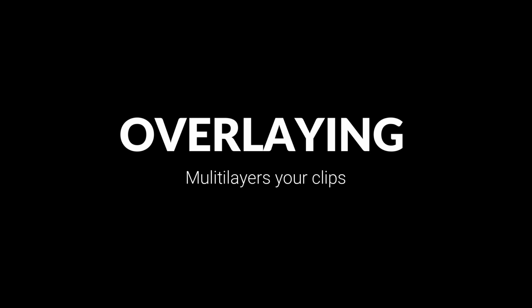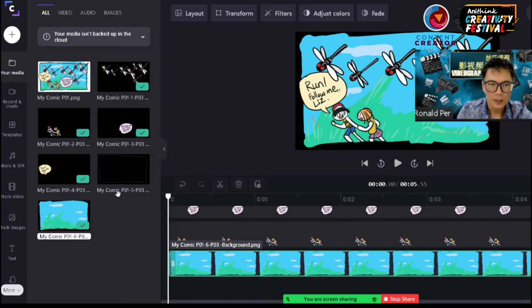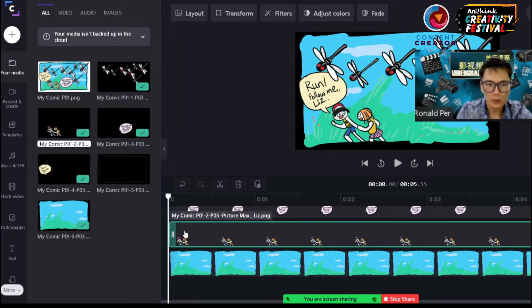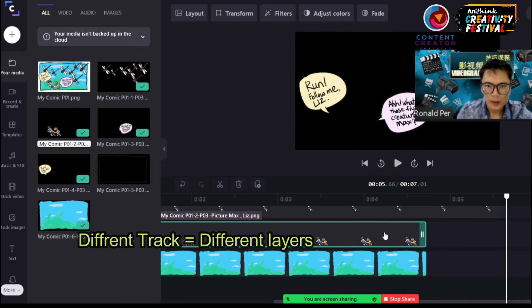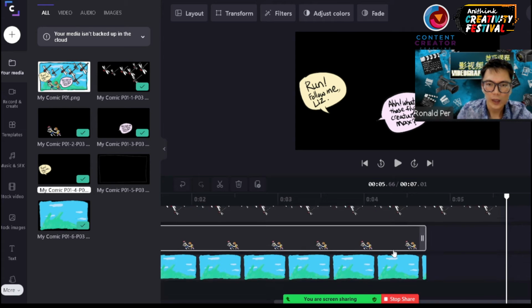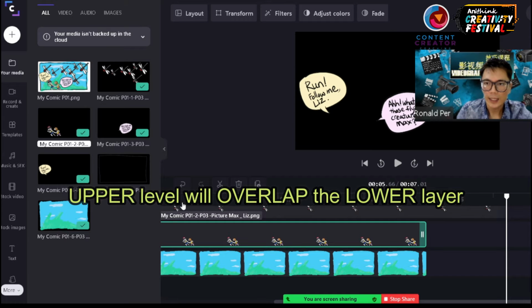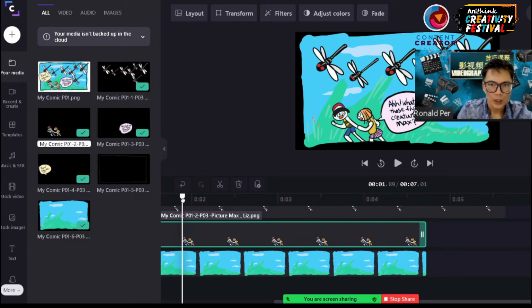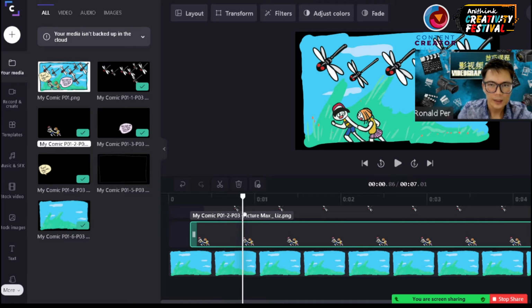Overlaying, we are putting different clips into different layers. I'm going to show you how to do the layers. So this is track 1, track 2, track 3, track 4, track 5, which are the layers. When you put one on top, the upper layer will overlap the lower layer, which means you can see the first one show first. After that, the second layer will come out, then the third layer will show again.